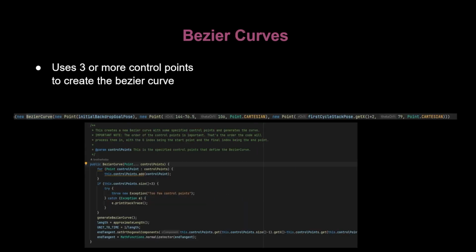Bezier curves is where it gets a little bit more complicated, where you have to have 3 or more points to create your Bezier curve. You can create your points in any which way. Here in our Bezier curve, we have a point calling off our initial goal pose. We have a point that we've created all on our own, and then we have a point where we get our first cycle stack pose, get X. We can get the Y of our pose as well.